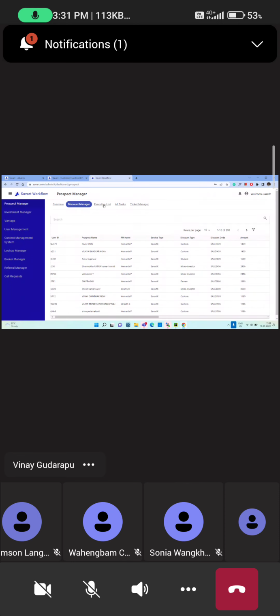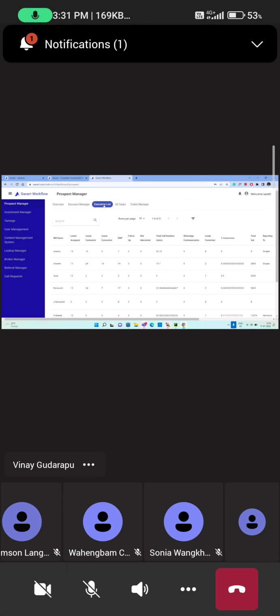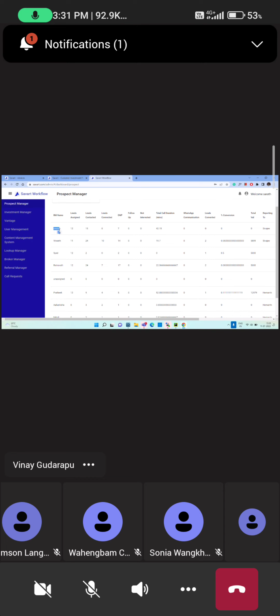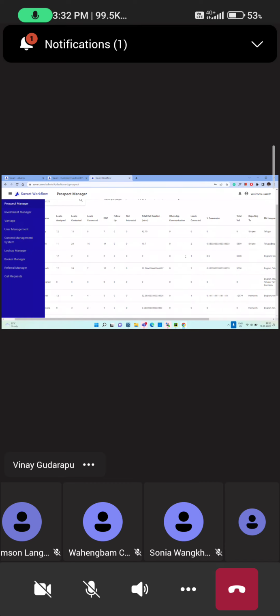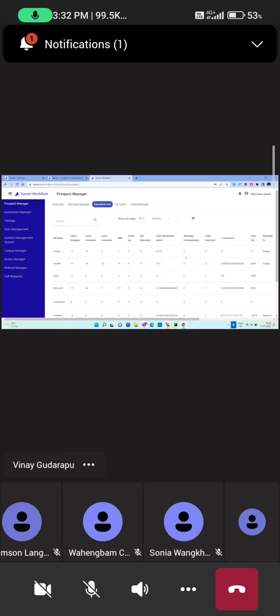Executive list is only available for high role members like sales manager, CEO, and similar roles. This gives the complete details for each and every RM: on a particular day, how many leads are assigned, how many were contacted, and what revenue was generated, and all other things will be displayed here. If you want to stop the RM's lead assignments, we can stop it here. So this is a kind of complete control for the sales manager in a single window.